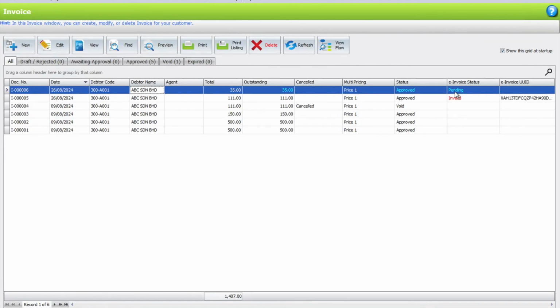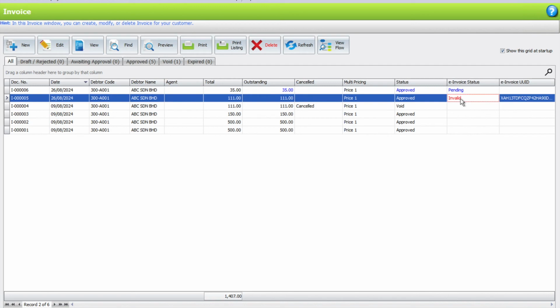Once I press approve, you can see now the status is pending. If there's no problem, the system will then show as validated. If there's an error, the system will show this as invalid. Alright, so this is how AutoCount will cater to the new changes in the e-invoice implementation.